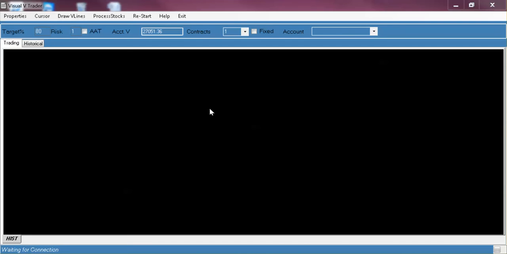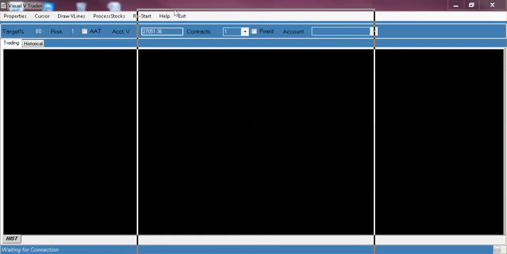Okay, hello everybody. This is an introduction to Visual V Trader. I'm going to call it VVT for short to make it easier on myself. What I'm going to do first is show you how we integrate it with NinjaTrader. So I'm going to bring the NinjaTrader board into here because this is what it interfaces with.